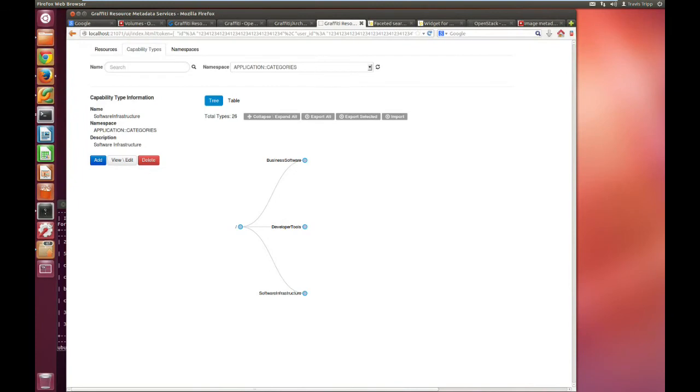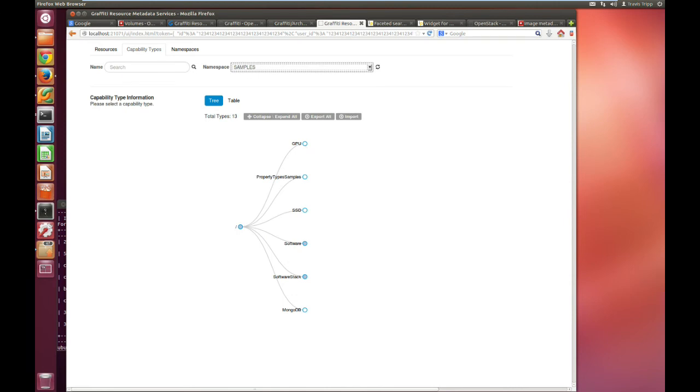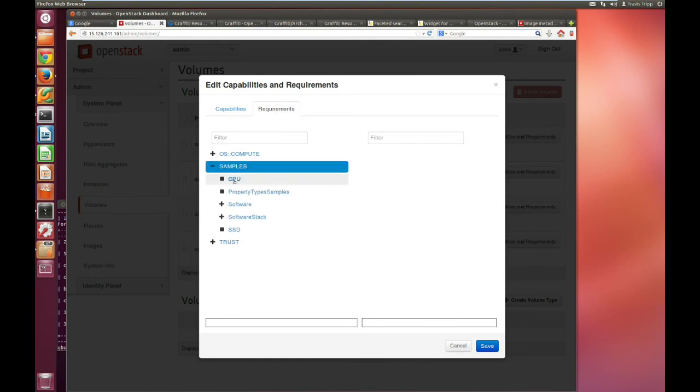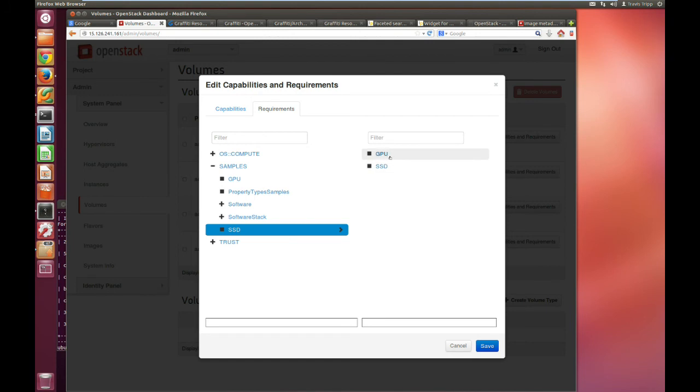So if we go through in reverse again and look at this whole process, let's look at how this could be used in other ways. Let's say I have a samples namespace, and in there I've put something called GPU and SSD. I could then go to, say, an image and say, you know what, this thing requires a GPU and I need SSD. Maybe I'm doing something like Bitcoin mining. So once I've got those tagged on there, I've effectively said that this software requires something that can provide a GPU and an SSD. So how would I find that?